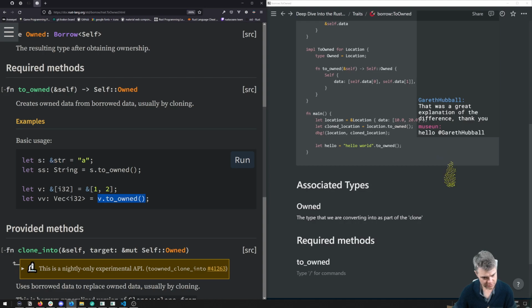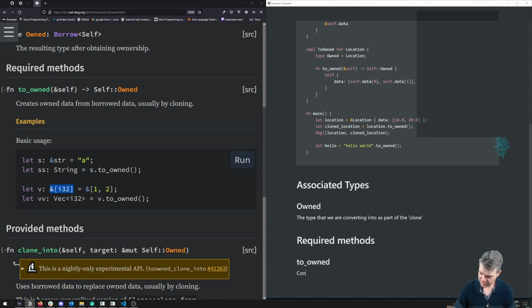And look at that, ToOwned for a Vec, which is an array slice, gives us a vector. So the same sort of general thing. Basically, it's almost like a convert. So a convert into a type, into an owned type. Yeah, so just convert into an owned type.